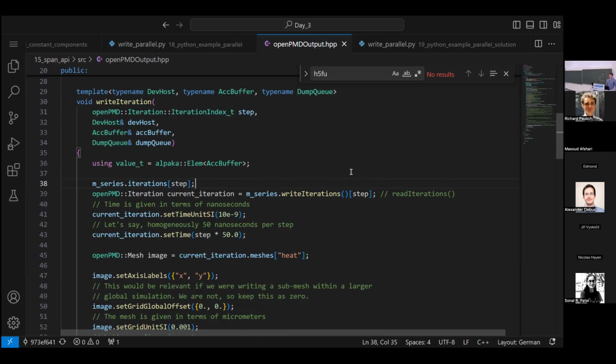And especially for writing, you will usually process your data in such a way that you have one iteration, then the next, then the next. So in writing, it makes sense to use this write iterations.